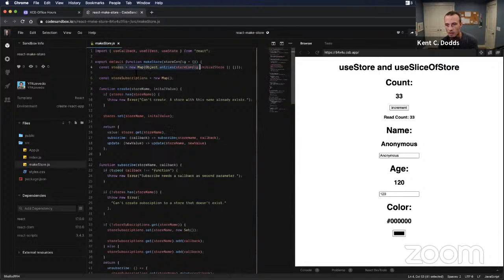Make store, you've got a map of stores. This is all outside of React stuff. You've got your value, there's your sub, and update.